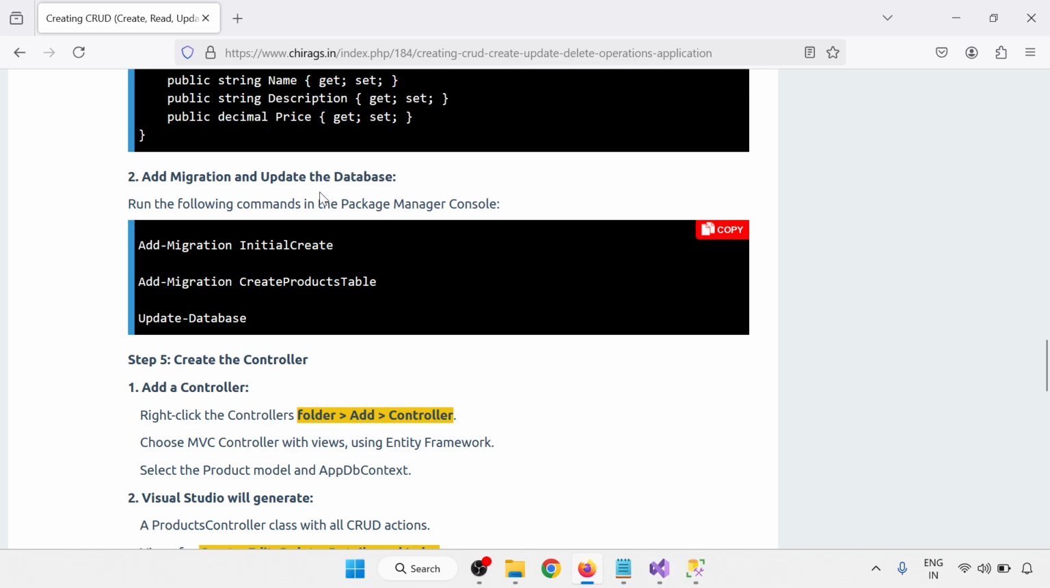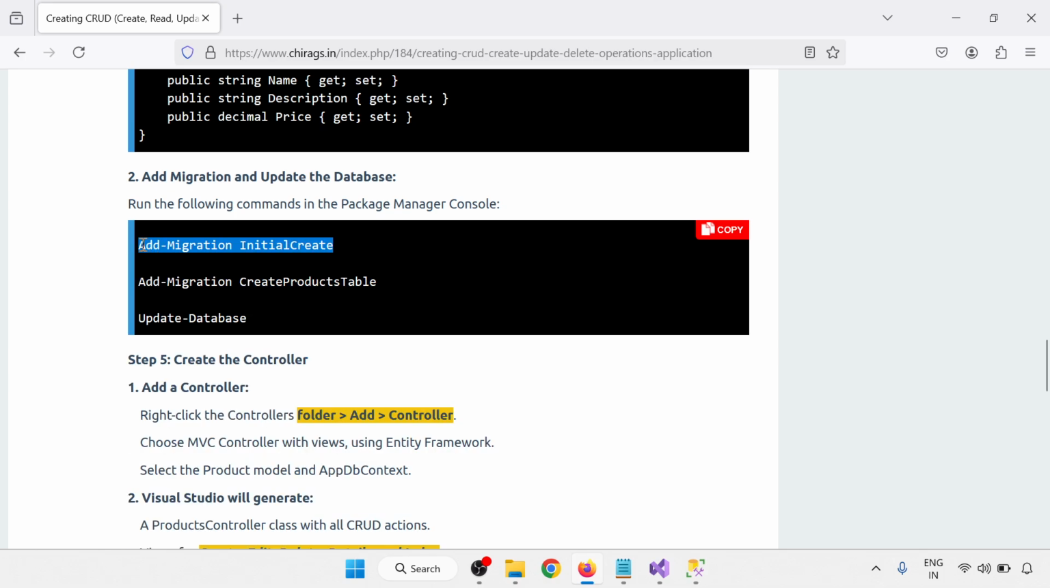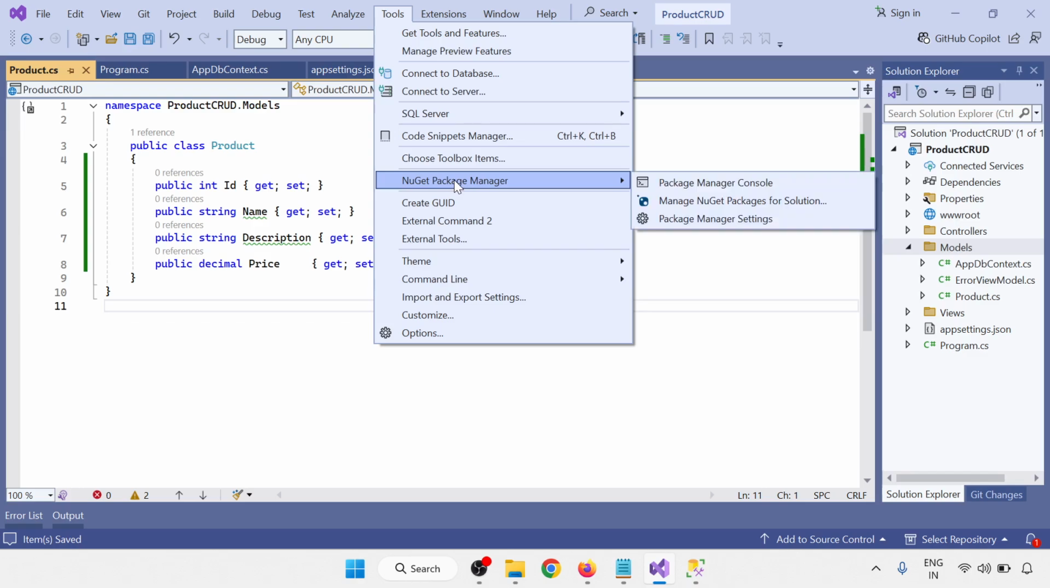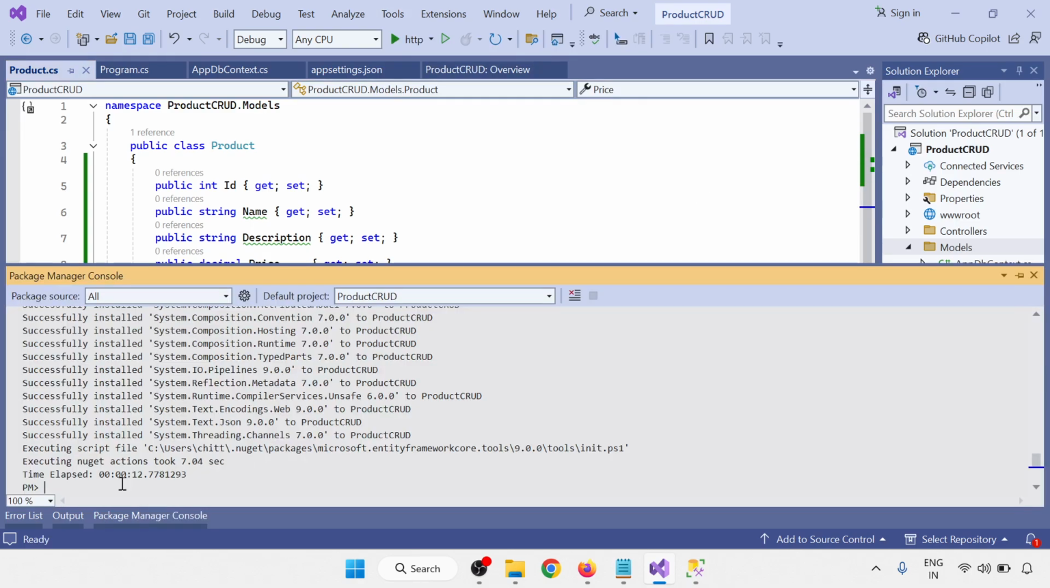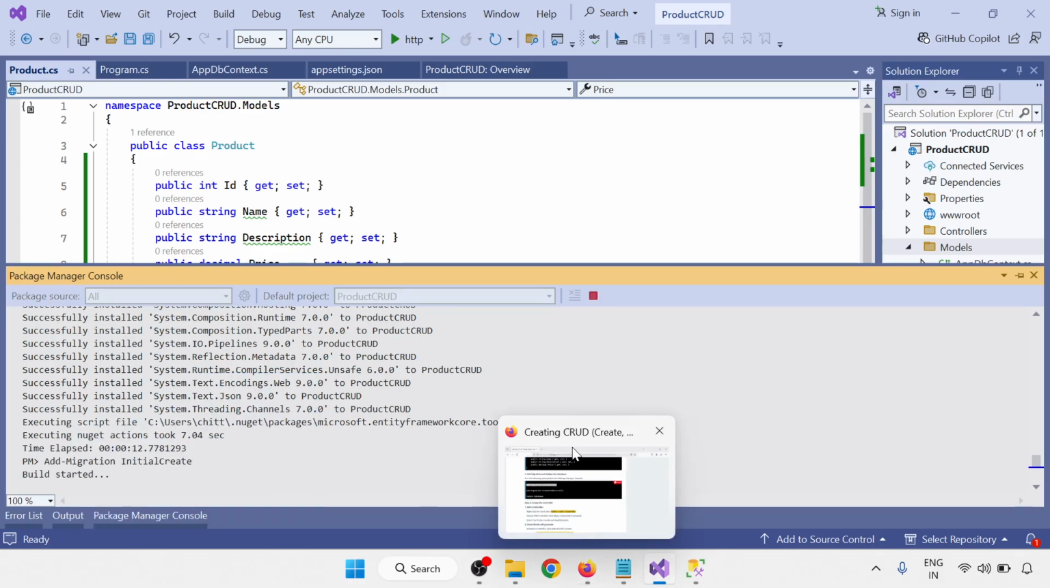Add migration and update the database. Run the following command in the Package Manager Console. So I'm running this one: Add-Migration InitialCreate. Go to Tools and go to the Package Manager Console. Add-Migration InitialCreate.